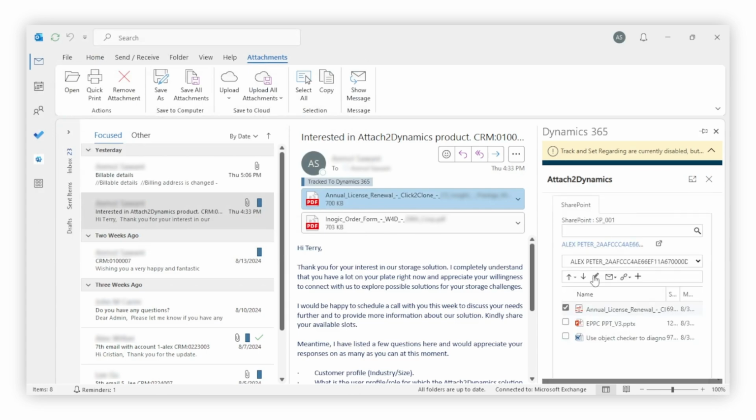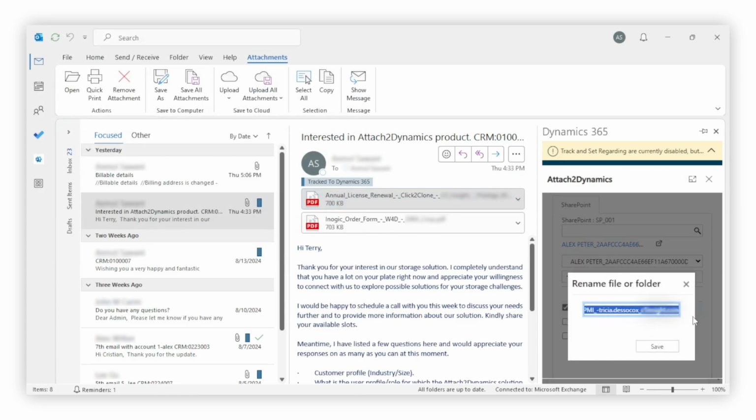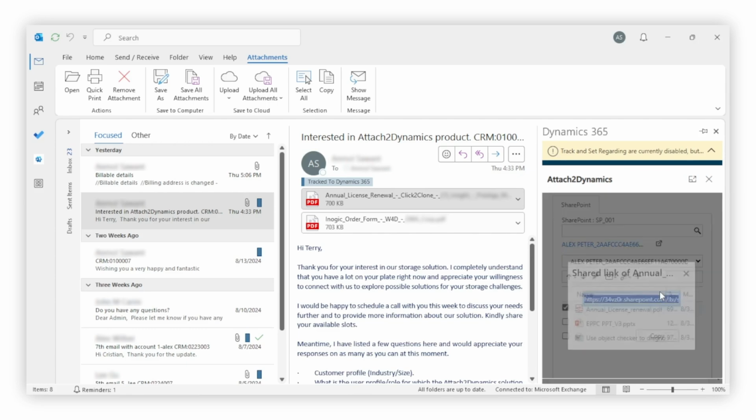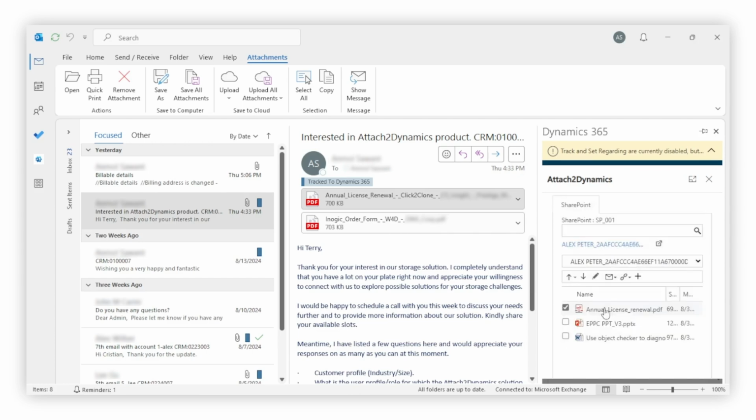If you need to rename a file, simply select the file and update the file name. To share a document link, click on the link icon followed by the View button. Copy the link from here, and you can easily share it with your clients or colleagues.